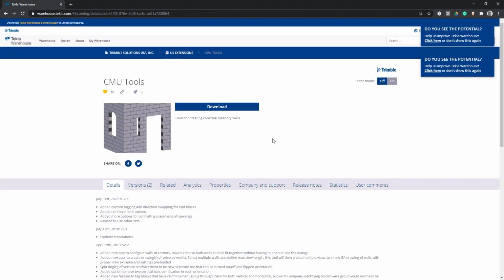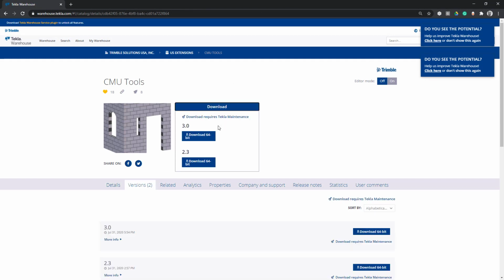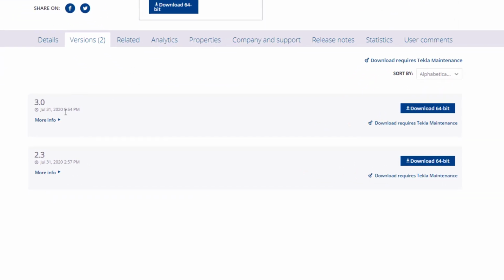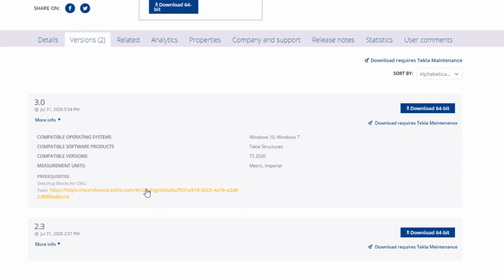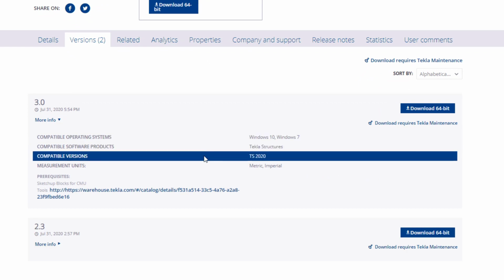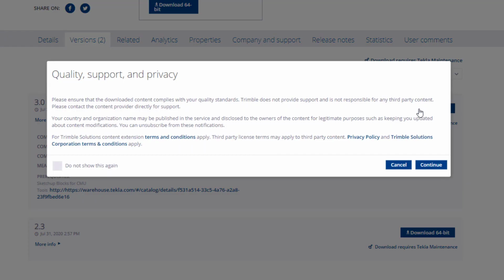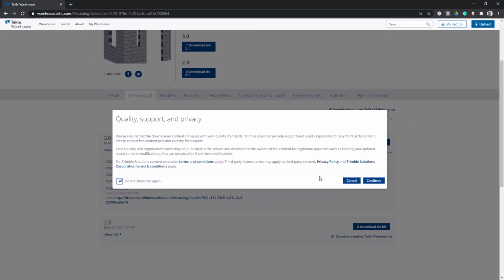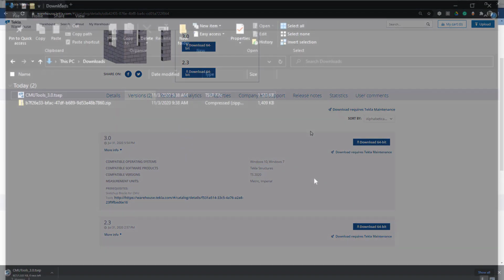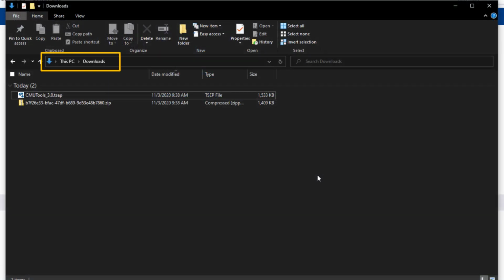Once we're logged in, we can go ahead and look at the details of the tools and look at the different versions available. By default, you're typically going to want the most up-to-date version. Now, if we're unsure what it is compatible with, we can come down here and look at more information. It shows us the operating systems, software, versions of software, and measurement units compatible. If it agrees with what we need, we can go ahead and click the download button and hit continue. Once you've downloaded them, you'll find them in your downloads folder on your system or wherever you specified. Make a note of this location, as we will need to navigate to it in just a moment.